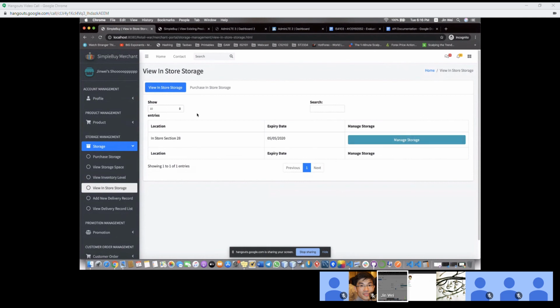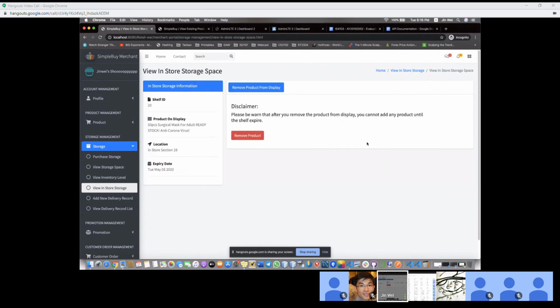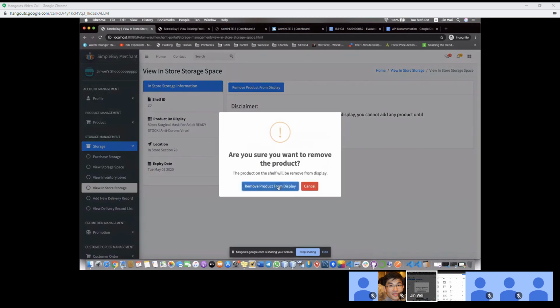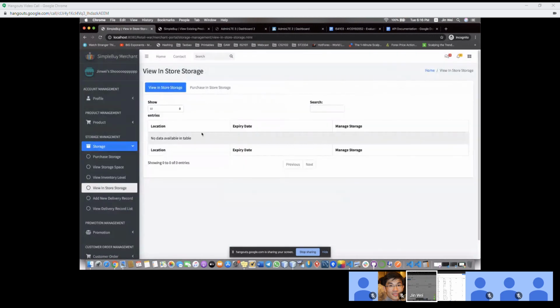So in this space, you can see that I have actually purchased shelf 28. At any point in time within the 14 days, the merchant can remove their product on display. But we will let them know that this product will be removed from the display until the shelf expires. So let's say I want to remove it from display. Then it will not be shown here anymore.